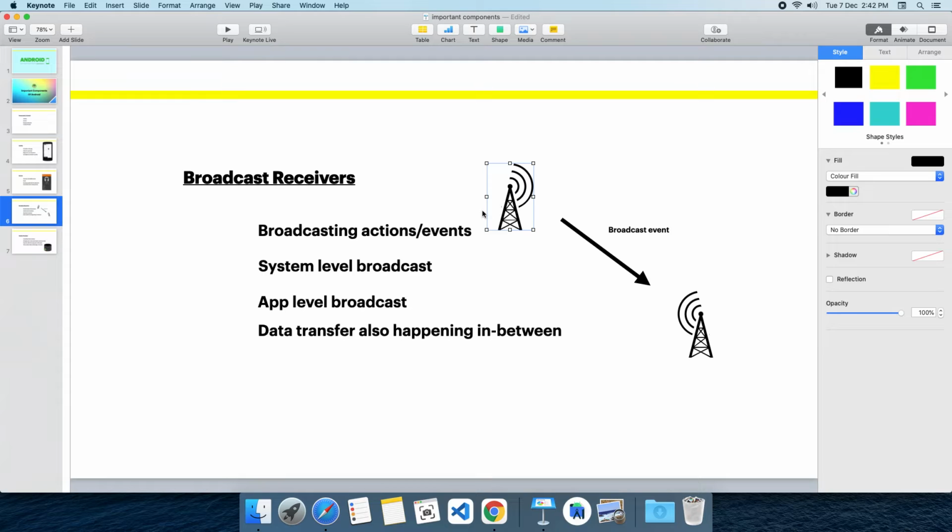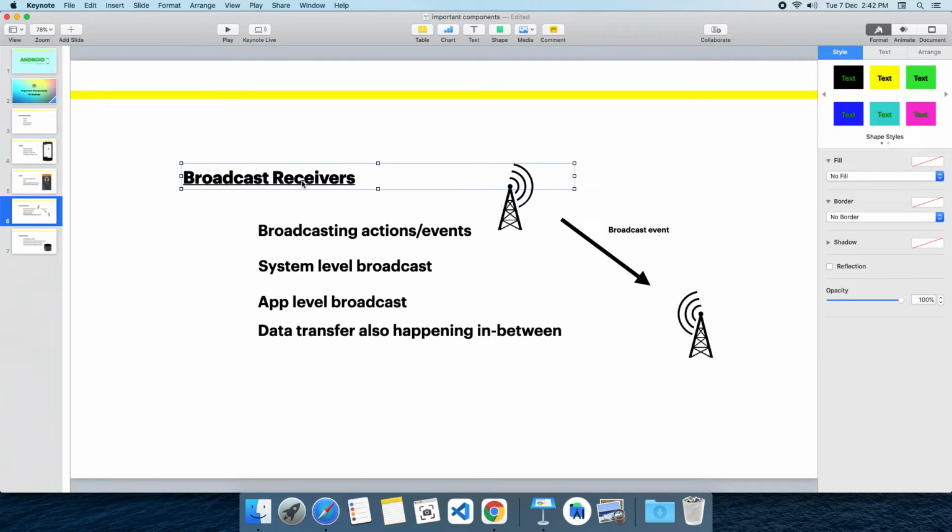So a broadcast receiver is a kind of event management system. System level events are there, and application level events are there.